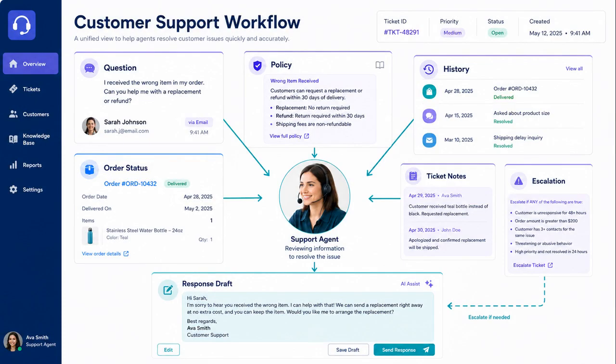Now let's look at business example, customer support. A support agent needs more than a customer question. It needs product policy. It needs customer history. It needs order status. It needs previous ticket notes. It needs escalation rules. Context engineering brings these pieces together. The result is a better response and a smarter workflow.